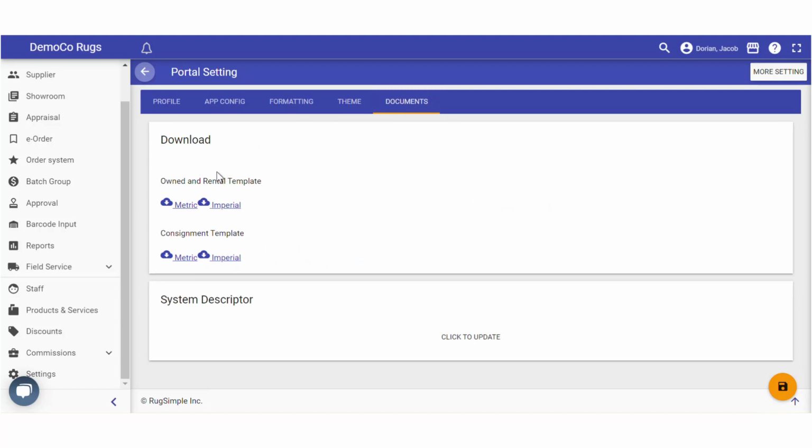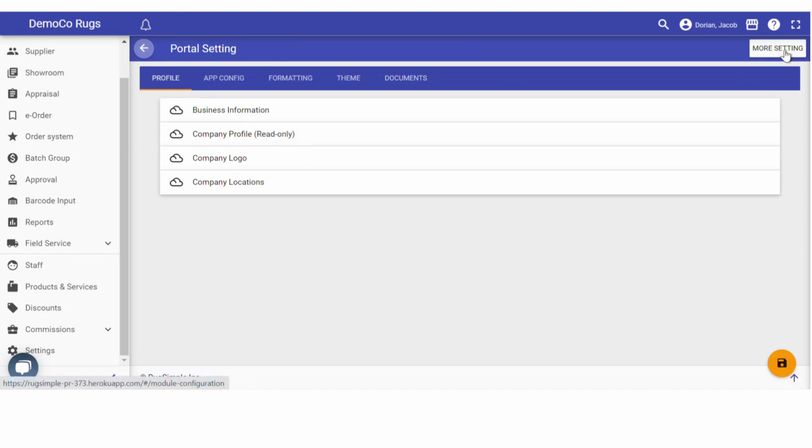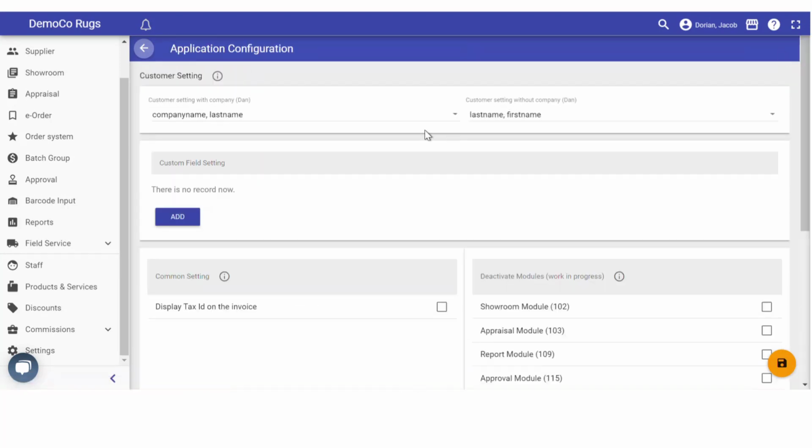And don't worry about documents. This is for uploading and downloading showroom items. So the next section here is in more settings. This is where you can start to customize what appears throughout your application and how you want the information represented. The first part has to do with the customer name.